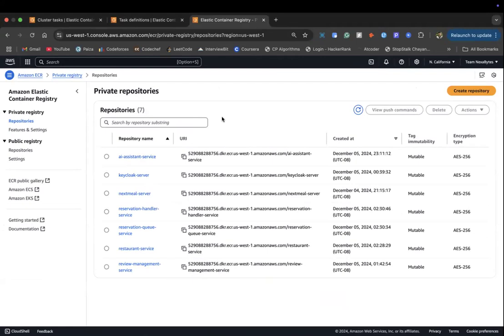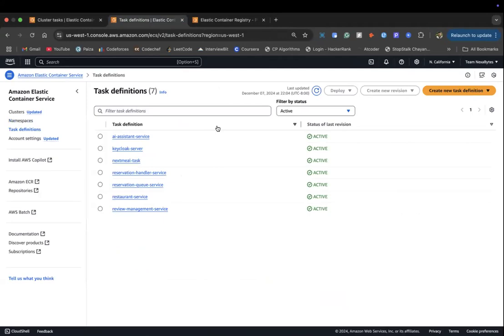Next, once the images were in ECR, we created task definition. You can look here. So we created task definition in ECS. The task definition is like a blueprint for running a container. It includes configuration details like container image, resource allocation, environmental variables, and port mappings. So using this task definition, we create a task in our ECS cluster.